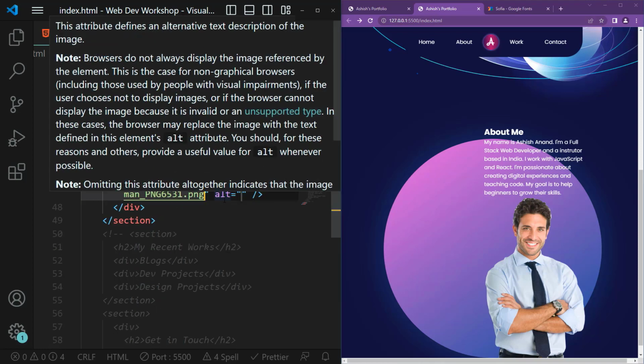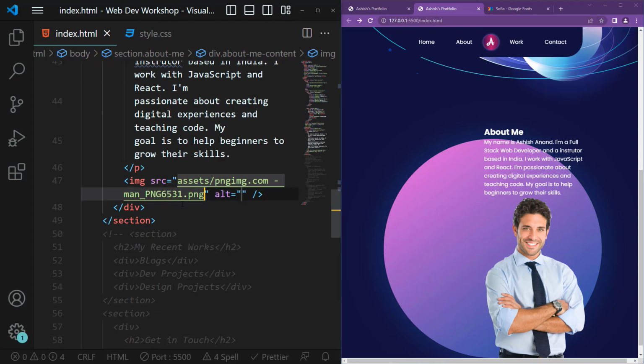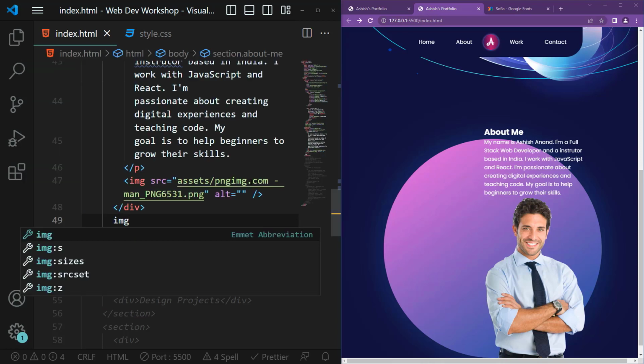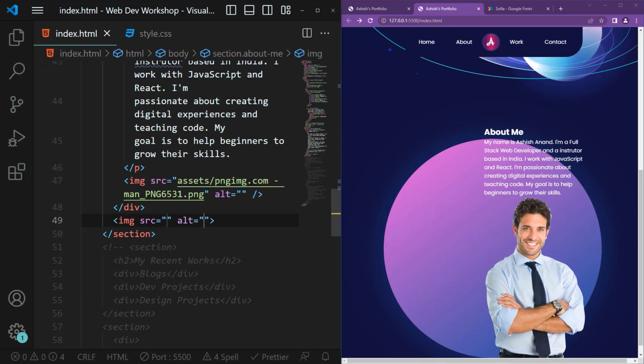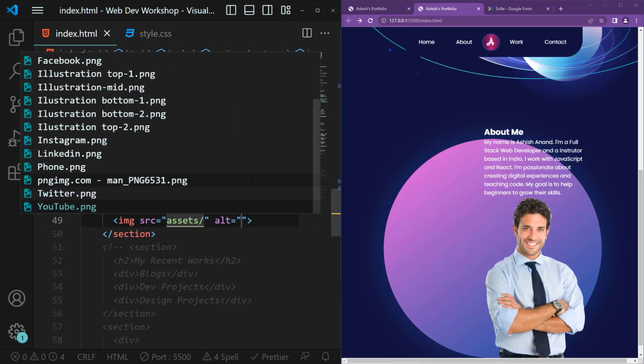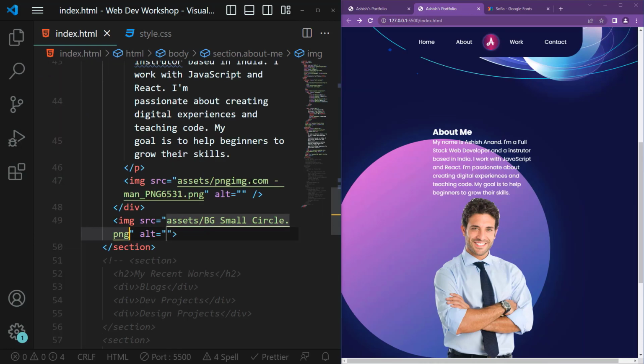And now we want to add the other two images. Now, as I told you, the point to note here is that your person should be inside the div, and the rest of the two images should be outside the div, inside the section of about me. So here we will add an img, and then here we will add the circle. So we will say assets slash pg small circle, like this.